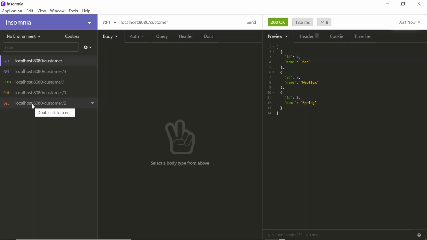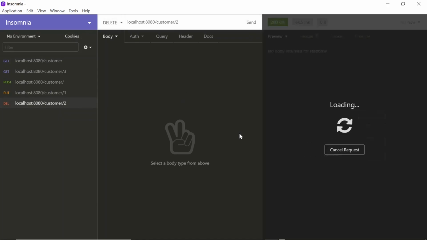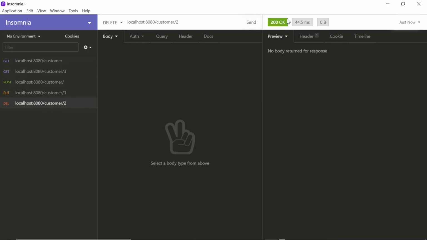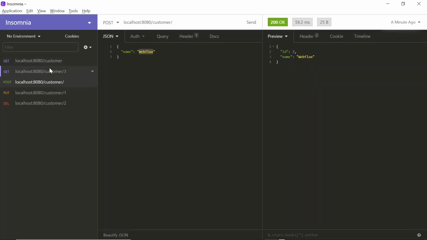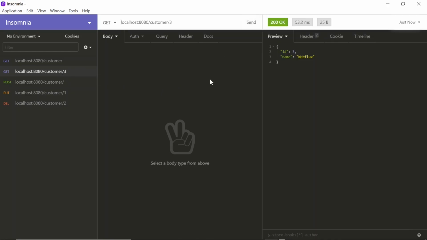Now let's try to delete this bar, and I will use the delete endpoint to do that. We are passing the ID of the bar, and it is successful. We can check it. Now we can see there are only two customers remaining, one with spring, another is webflux. We can check this endpoint as well, where we can get an individual customer, and yeah, it is working fine as well.